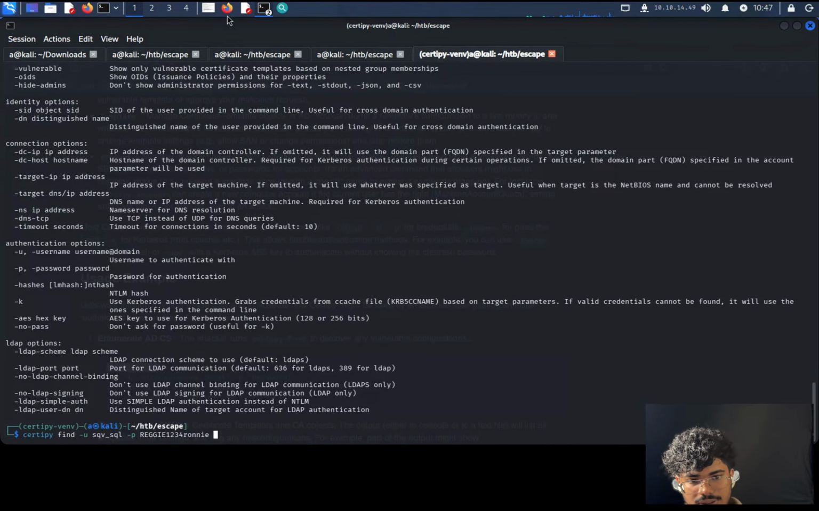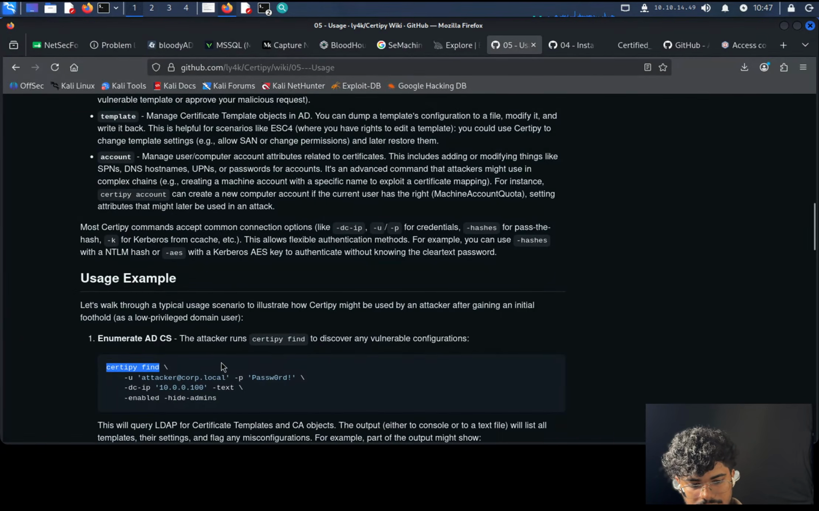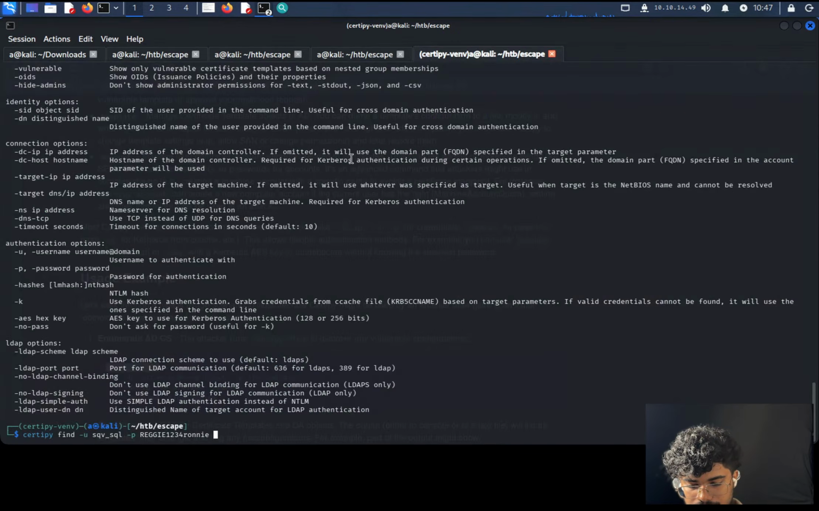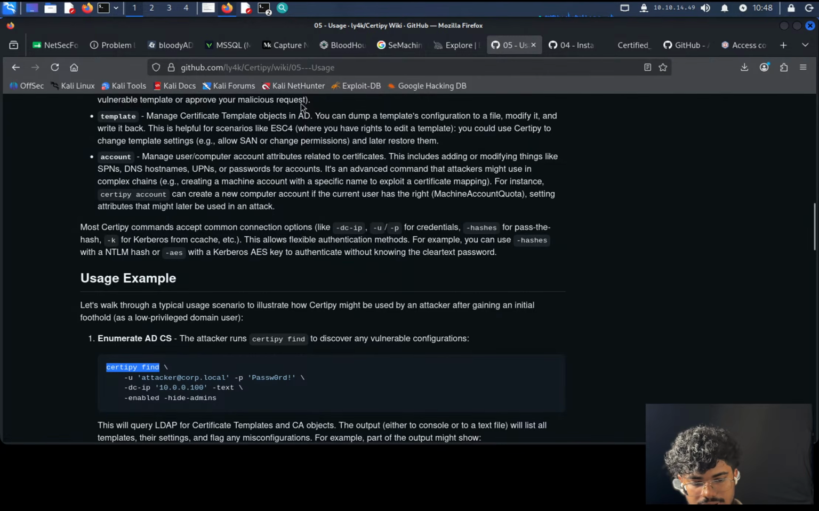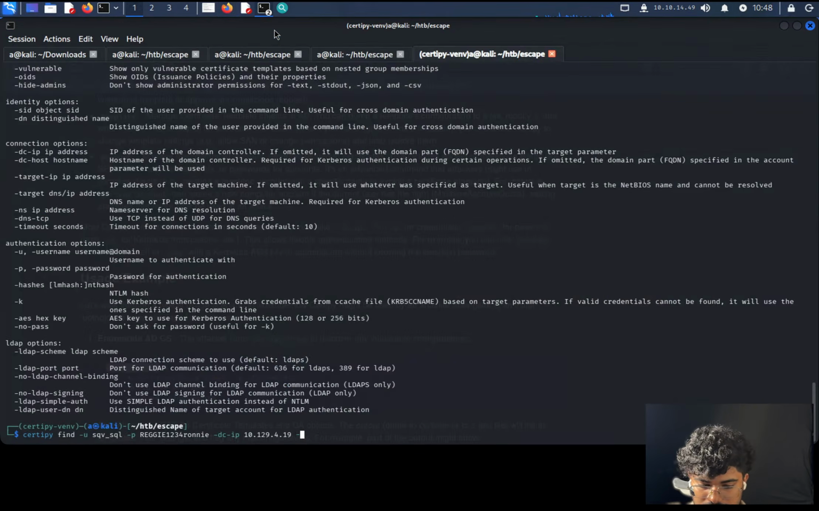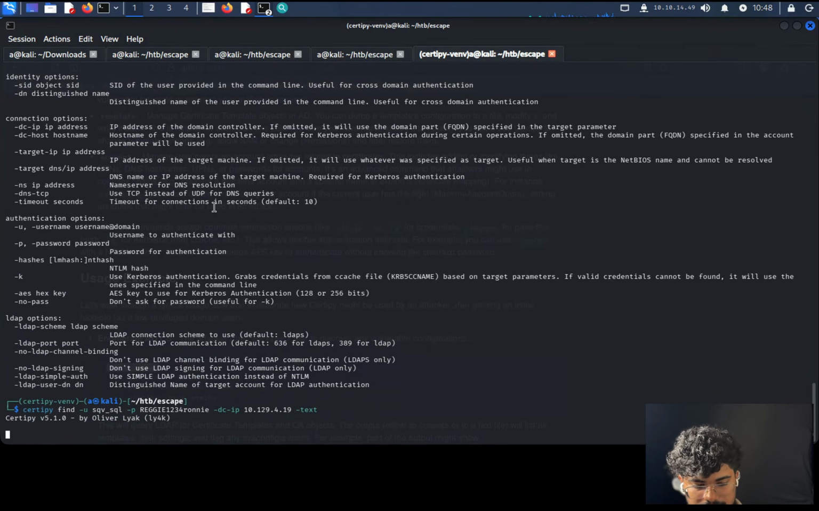The password is done now, and we also need to specify the DC IP. So let me do DC IP, and let me copy the DC IP, paste it. Do we need anything else? Maybe text. Let's run it.